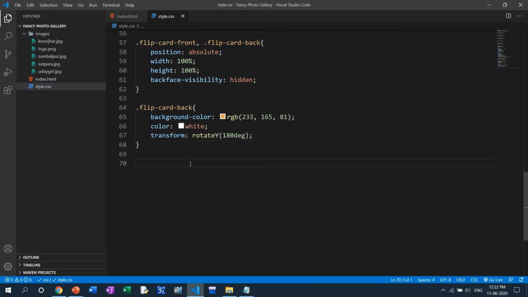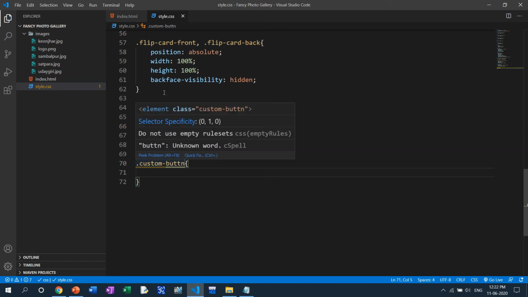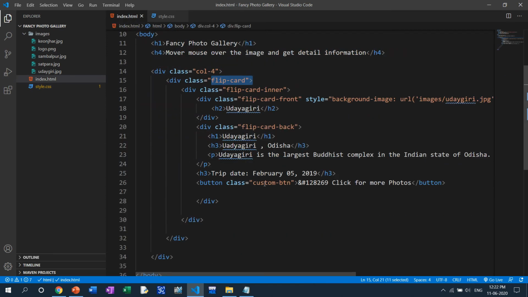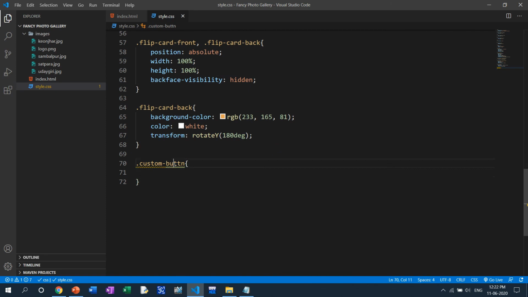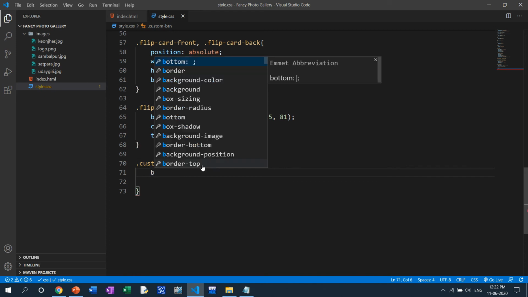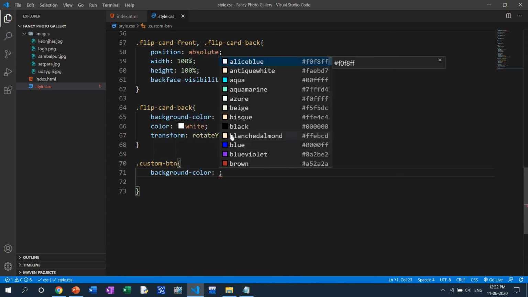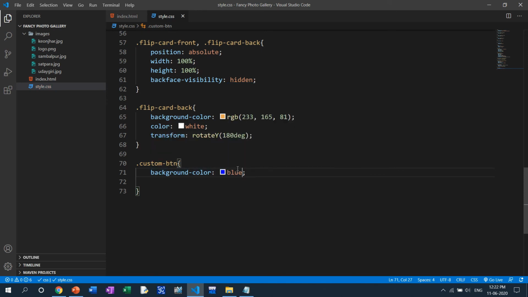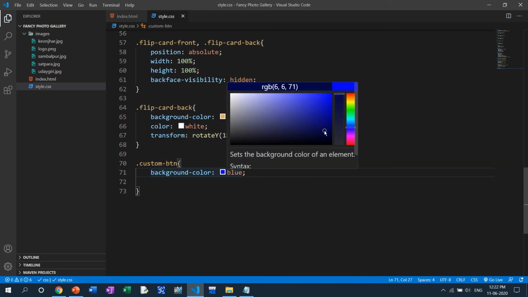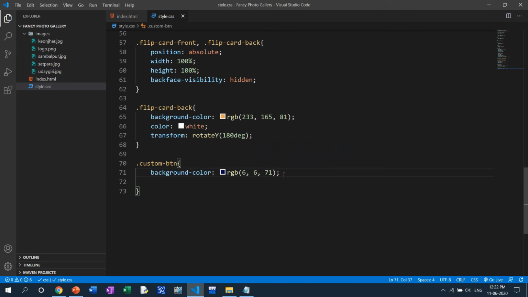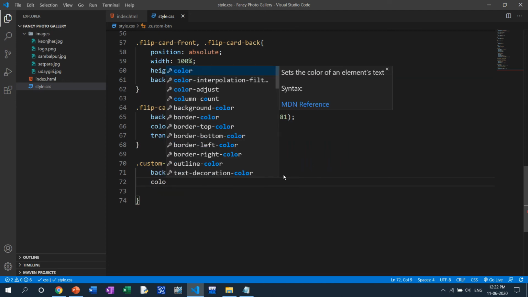For the button I need to add a dot custom button. Actually I had written btn, I guess. Yeah, custom btn. So I make it btn, custom btn. Now first of all I have to set a background color. I make it blue, but not that level of blue, a little bit darker blue. Fine. And color I make it white.